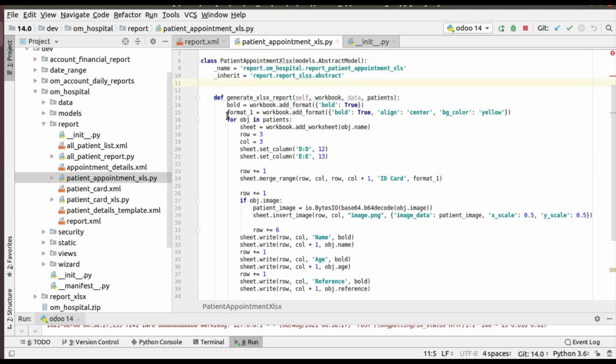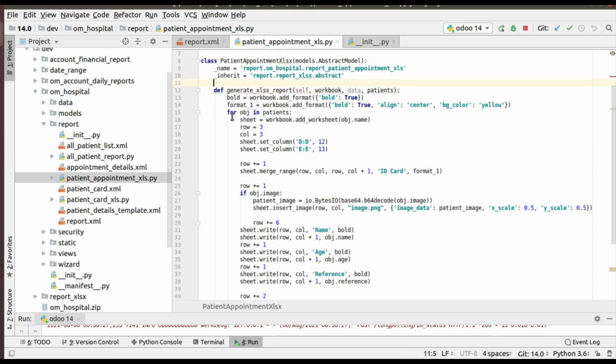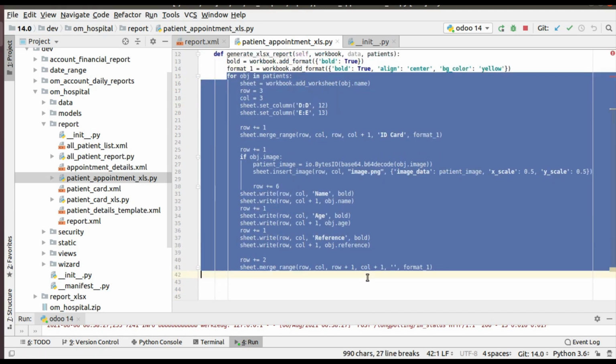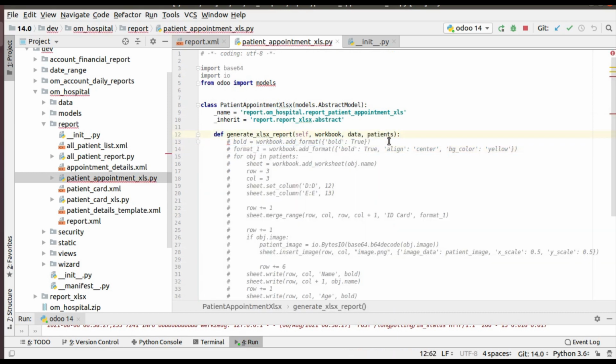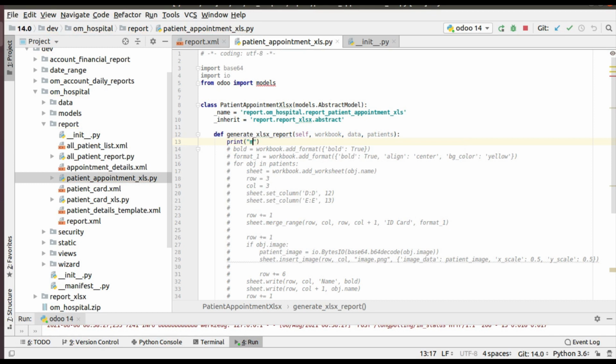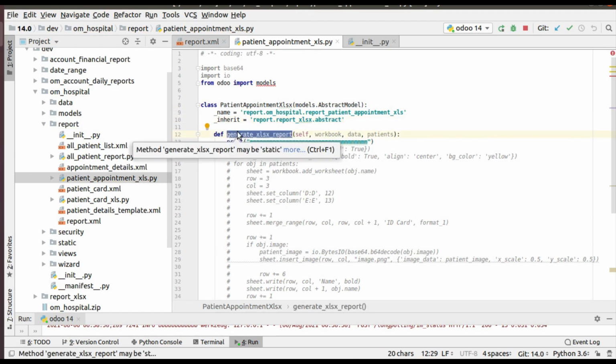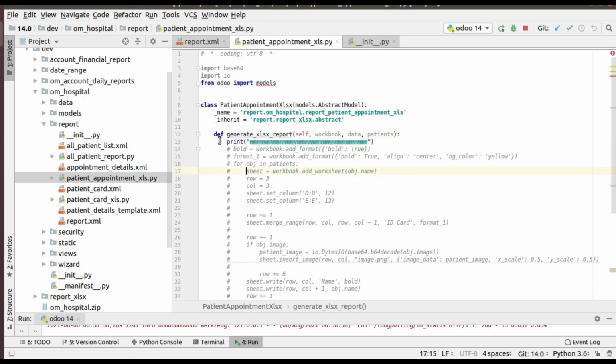Let me do one thing. Let me arrange. If I comment all these codes, simply you have to define a function like this, generate XLS. Once you add a class with a name of report, this function will get called automatically by the base report XLS module. So I have added a function with this name, generate XLS report. You cannot change this function name, you have to keep the same name, that is generate XLS report.